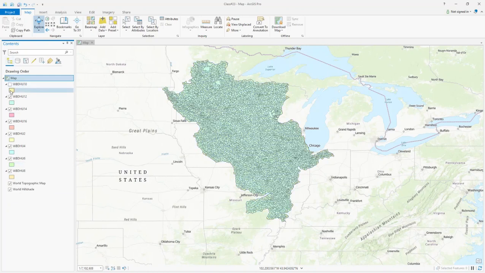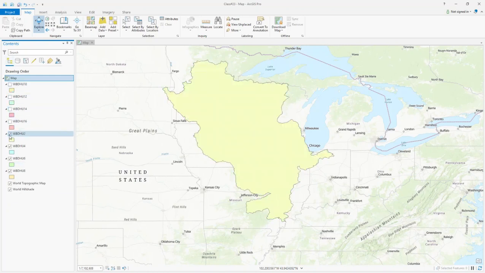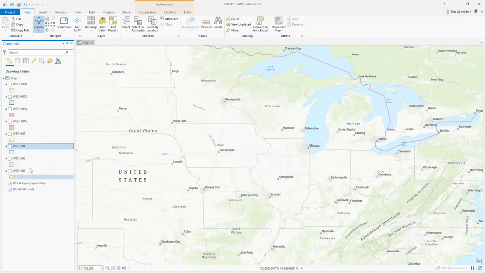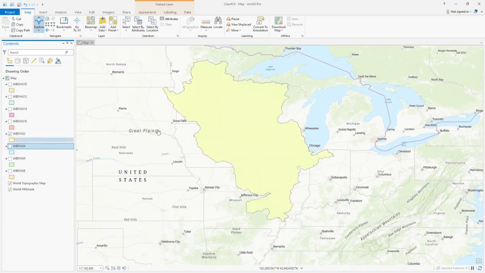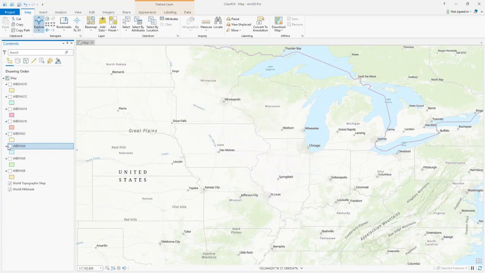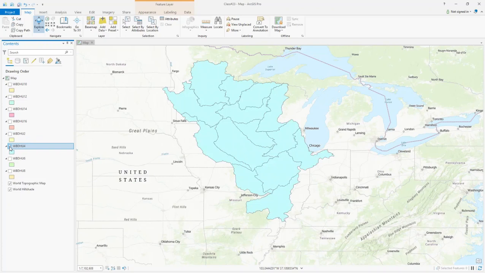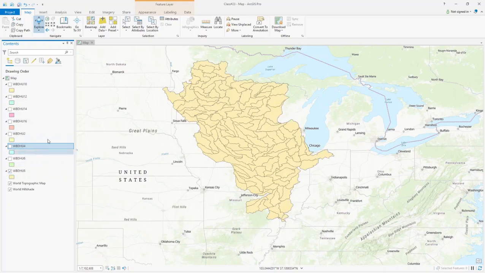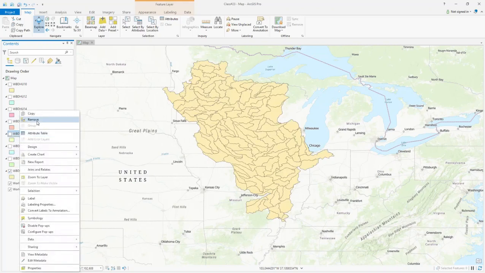So let me uncheck all of them to show you something. First of all, I'm going to show you hydrologic unit 2. Hydrologic unit 2 is the largest watershed, which is this big, right? This is the Upper Mississippi watershed, so big. And now if I uncheck this and check hydrologic unit 4, you will see that that big watershed is now divided into multiple smaller watersheds, right? Now if I click on hydrologic unit 8, you will see that the divisions are getting smaller and smaller, right? Okay, so we do not need HU2 and HU4, so I'm going to remove them.